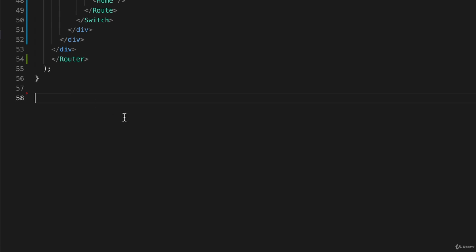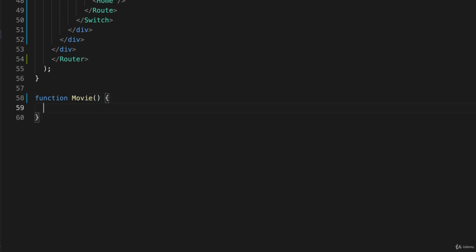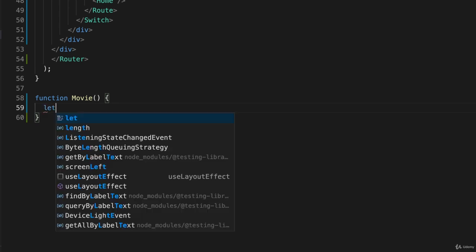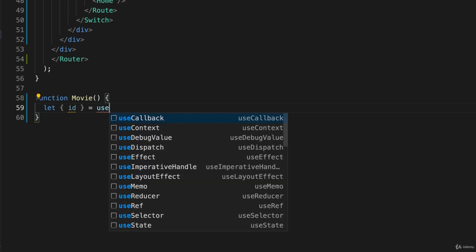So down at the bottom of this file, which is app.js, I'll create a new function just called movie. And what I need to do is to get the ID that's part of the URL. So slash movies slash one, for example. And I can do that just by saying let, and then in curly brackets, I'll just put ID, which is what I'm looking for. And that matches the colon ID in the path that we just typed in. And I'll make that equal to a function that we get from the React router, useParams.